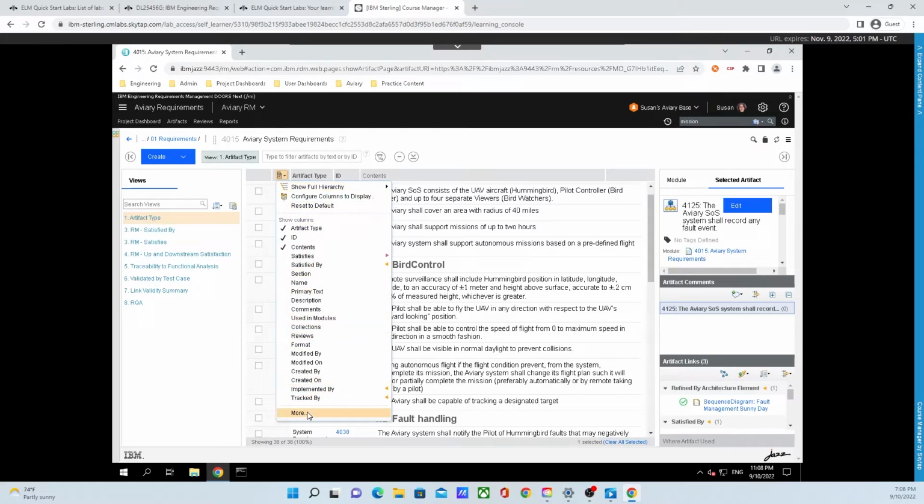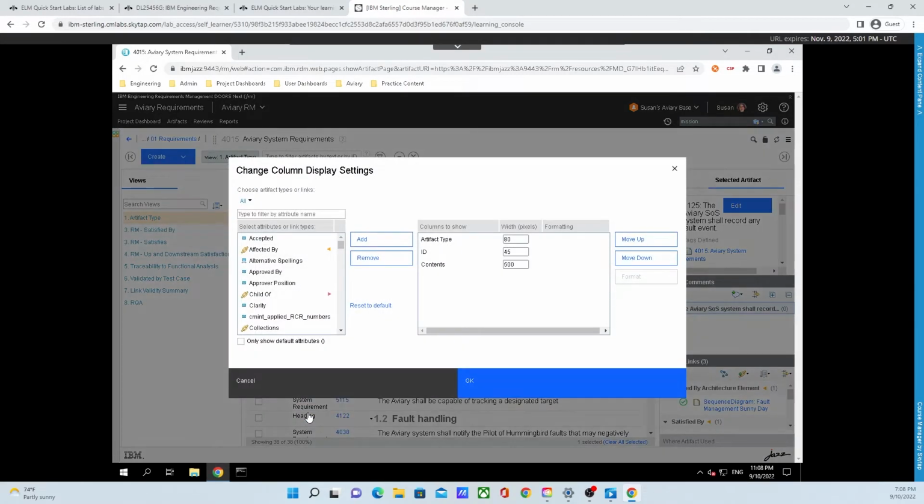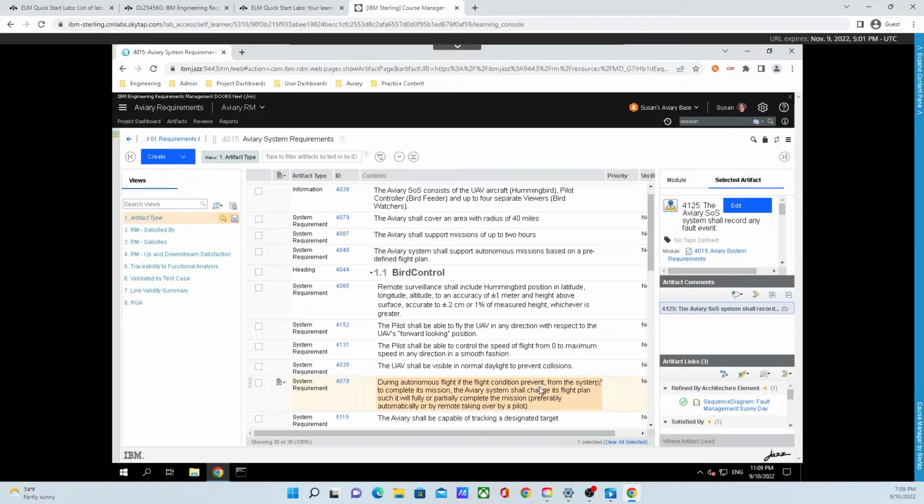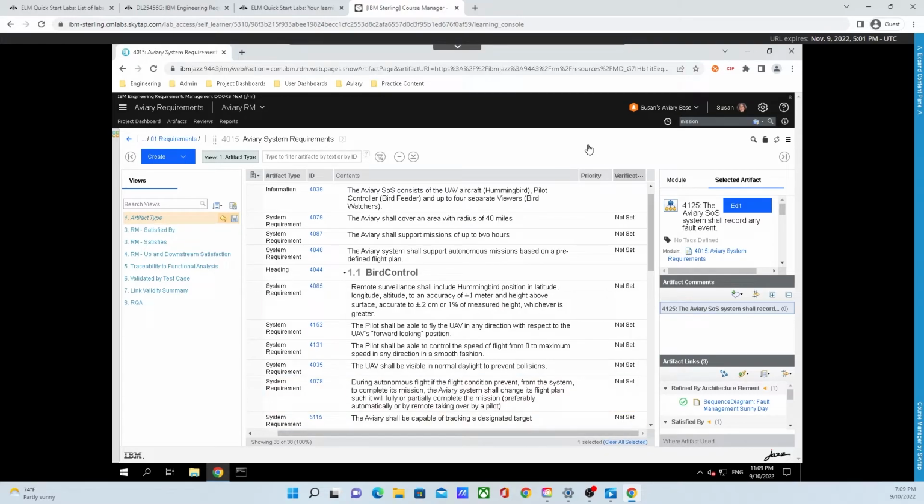Go down to the bottom of the menu and click on More. In the Type to Filter by Attribute Name field, type PRI. Click on Priority, click Add, then delete PRI, type in MET, click on Verification Method, and click Add. Finally, click OK. It'll take just a second for this to load, and using the horizontal scroll wheel at the bottom of the page, we can see we now have priority and verification method.